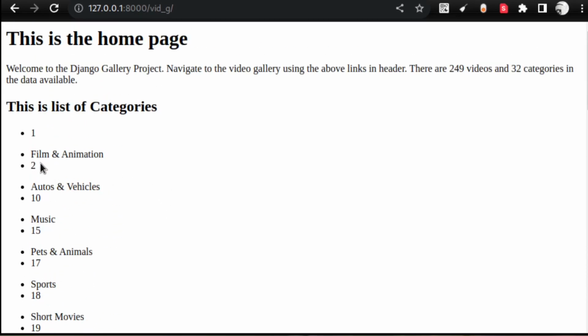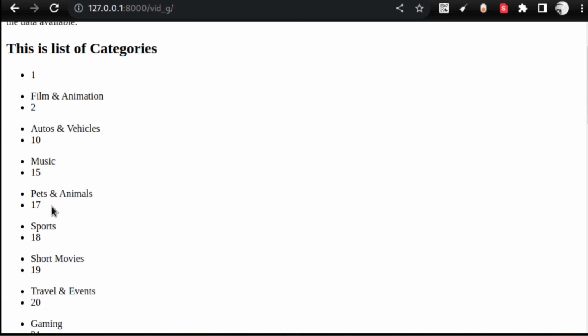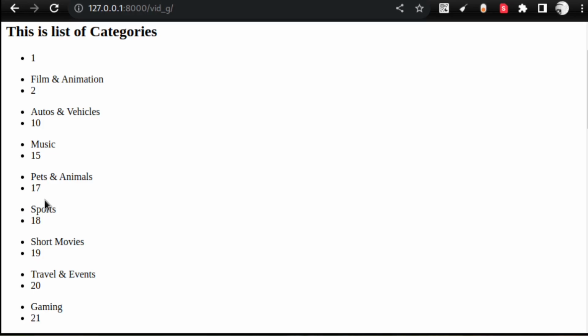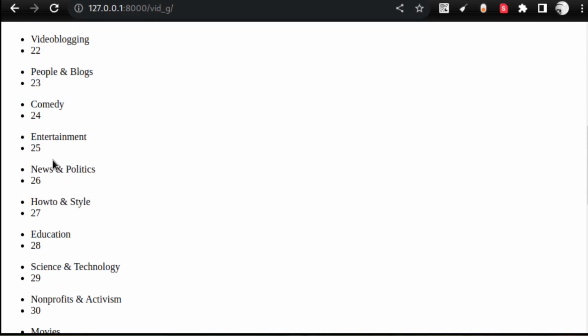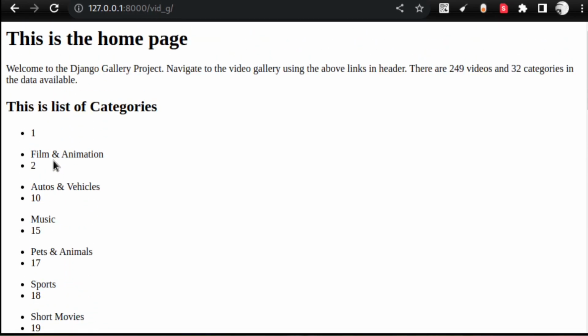So you can see the film and animation, and there is a gap, and again film, the various categories, and the IDs are getting populated here. So this ID is not the same as the ID that we populate in the database. This is the ID provided by the data, not the database. Okay.